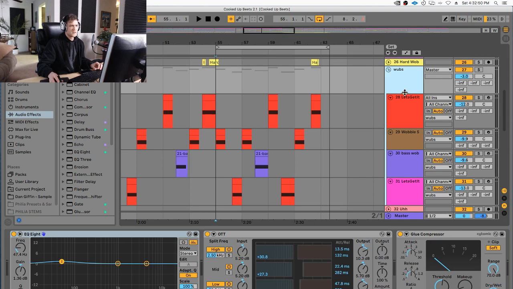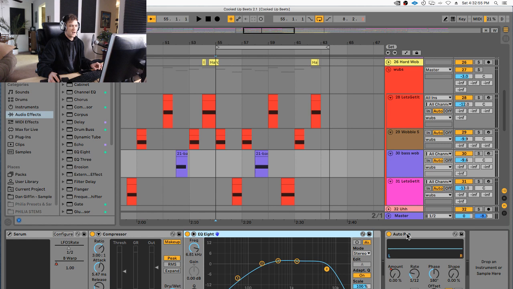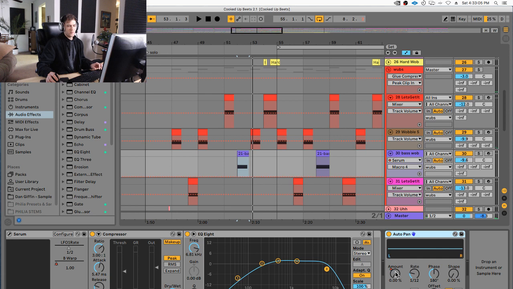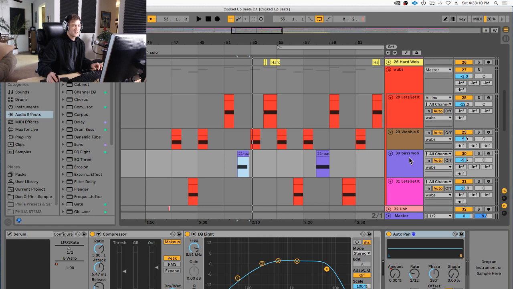And then I did a little bit of auto pan just for fun. Let's actually hear what that sounds like. So you notice on the auto pan, I did a little bit of automation, and I like to make it sputter back and forth to the left and right speaker.